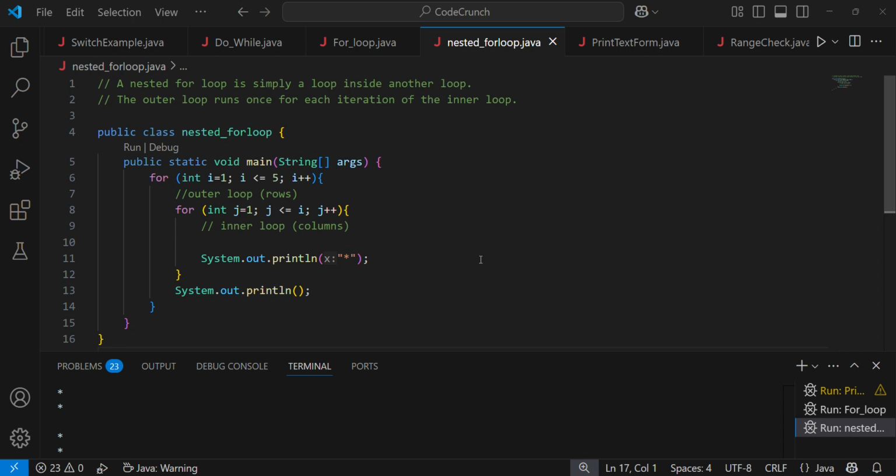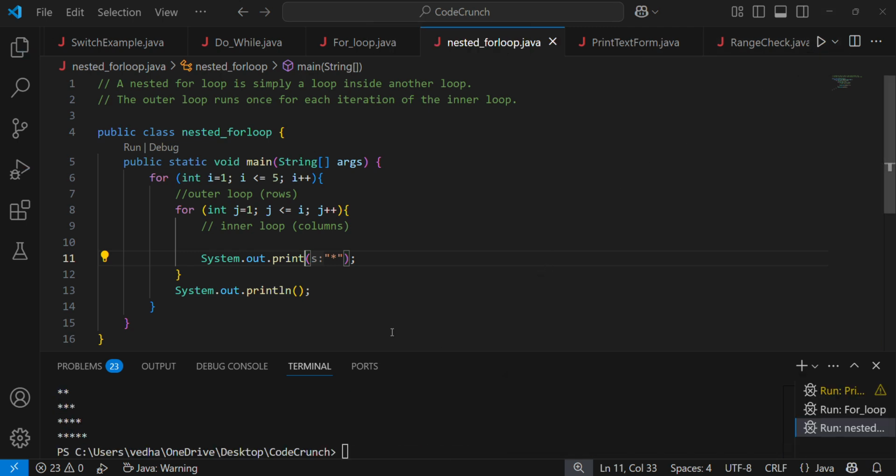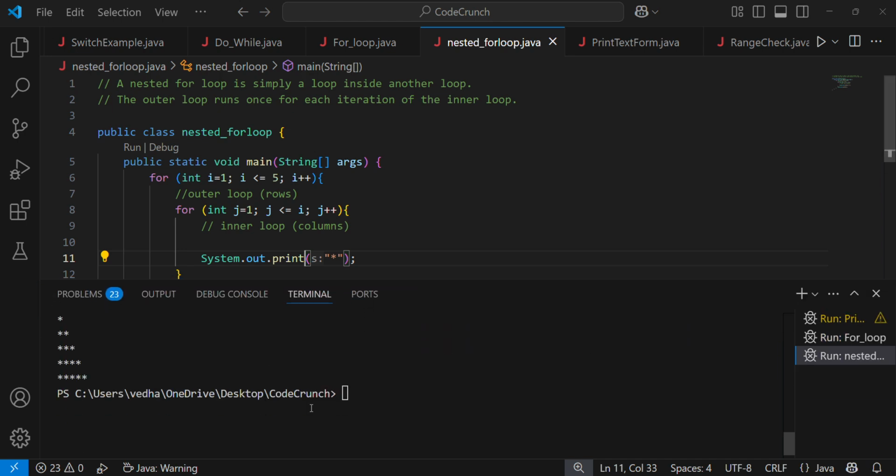In this example, the outer loop runs 5 times, and for each iteration of the outer loop, the inner loop runs as many times as the current value of i. If i is 1, it runs only 1 time. If i is 5, it runs up to 5 times. This will print a right angled triangle made of stars. Here I removed the ln, the printing of a new line, so if you see, a right angle triangle of star symbols.